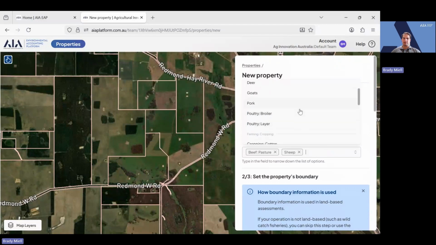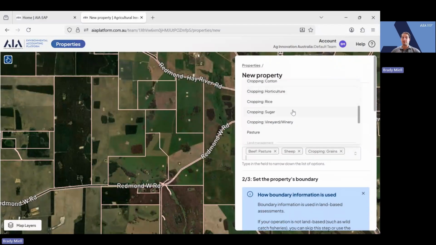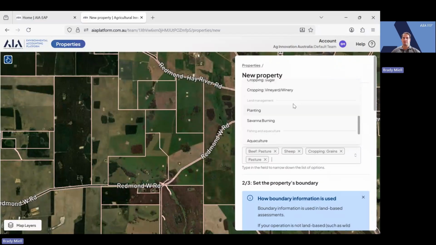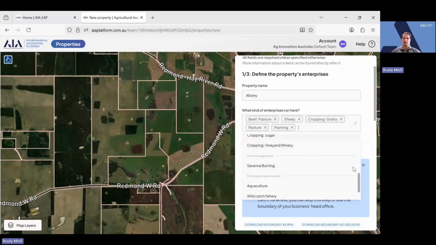But in this particular property, we also have some forage crops. So we're just going to go grains here, which means that we can add in the forage crop pasture because that accounts for fertilizer use and chemical use separately, and some plantings as well, because we want to claim sequestration from the trees we have in our property.